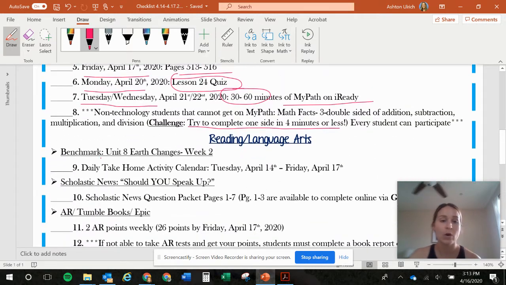For reading, you are going to do week 2 of Unit 8. And it's a daily take-home activity calendar. So it goes with this booklet, and you're going to be going through each day. So, for example, we have volcanoes, pages 12 through 14. That's what it says for Tuesday of this week. So I'm going to go to page 12 through 14.